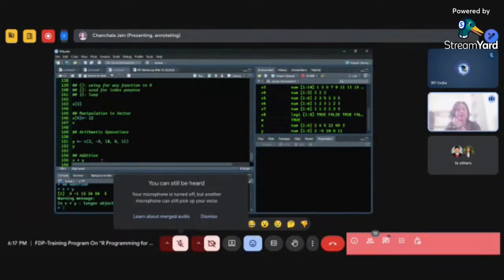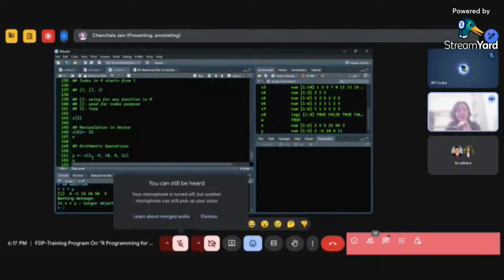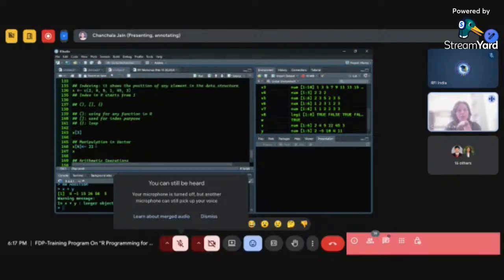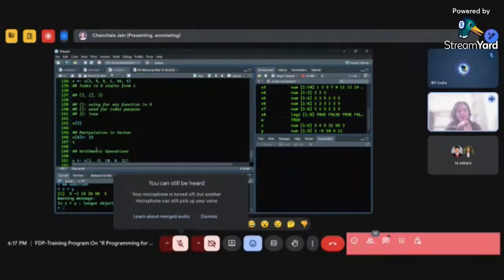So what R has done for us is add the same position elements, that is 2 plus 2, which is 4. Similarly, 4 minus 5 is minus 1. 5 plus 10 is 15. Then 45 plus 4. I think I have made changes. Yes, it was 22. 22 plus 4 is 26. And 45 plus 11 is 56.